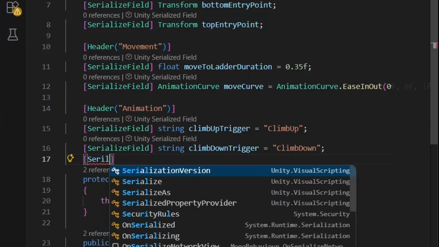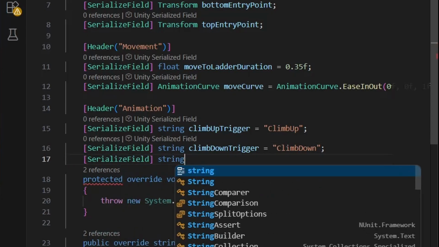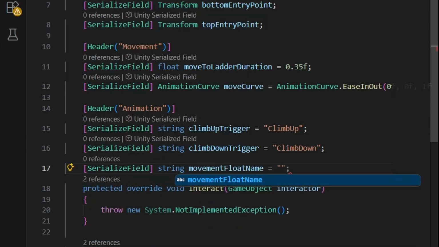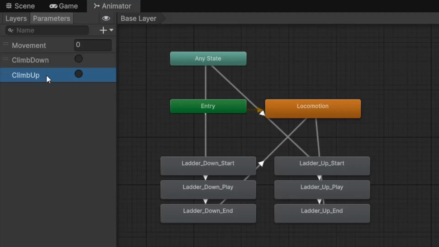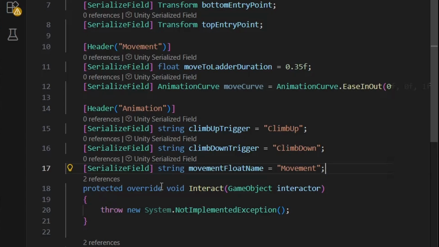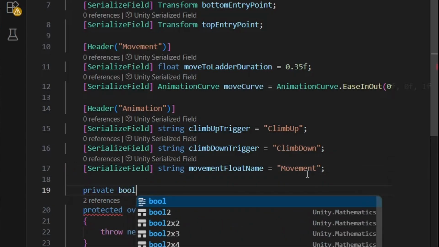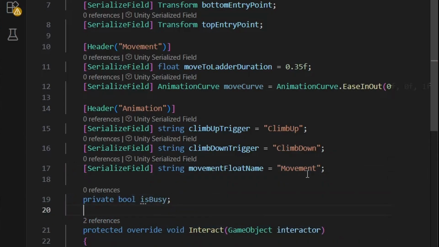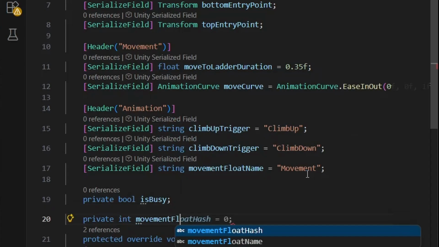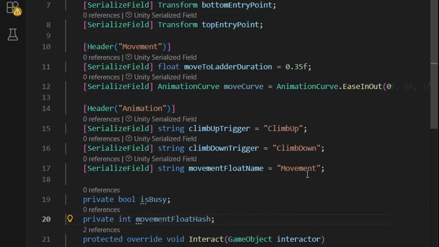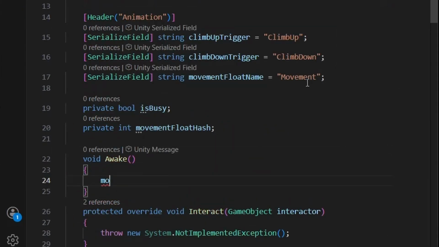We'll make another serialized string. This one is for our movement float name, which, as we've been calling it, is just movement. Now back in our animator, this is just the things that we're talking about right now, so make sure that those match each other. We did serialize them, so if they don't match, you can always tweak them in the editor to make sure they're exactly right. Then we'll make a private bool for isBusy and a private int movement float hash.